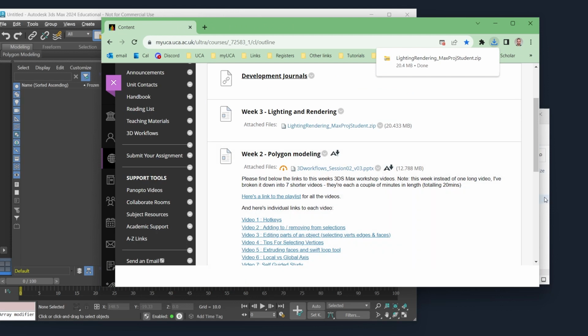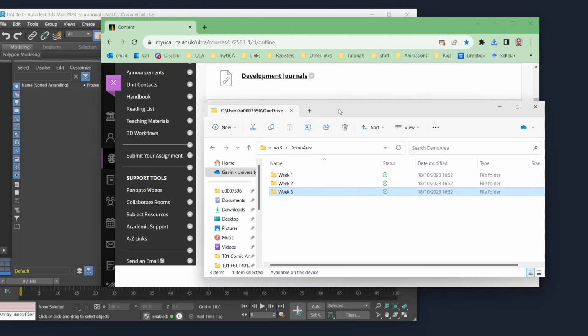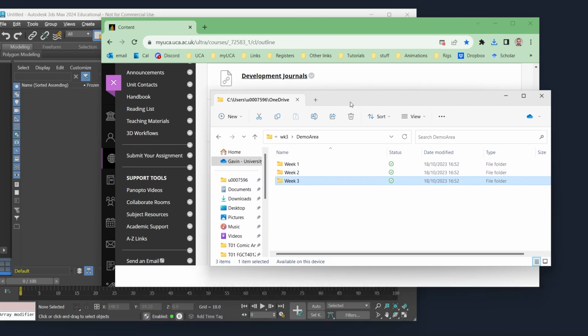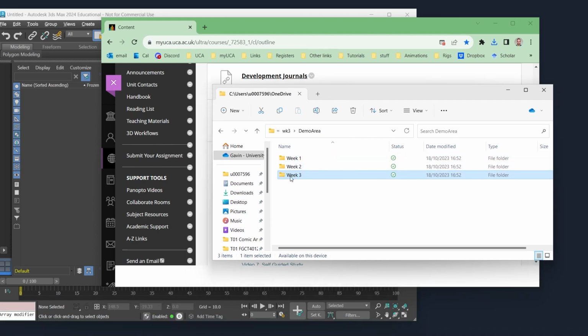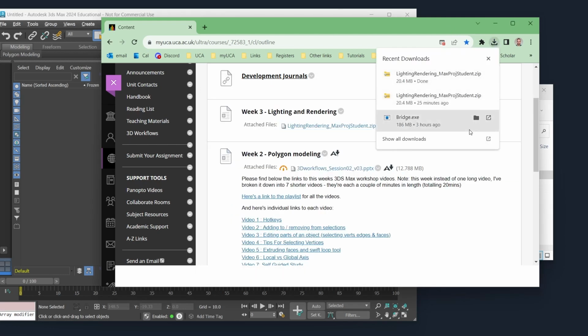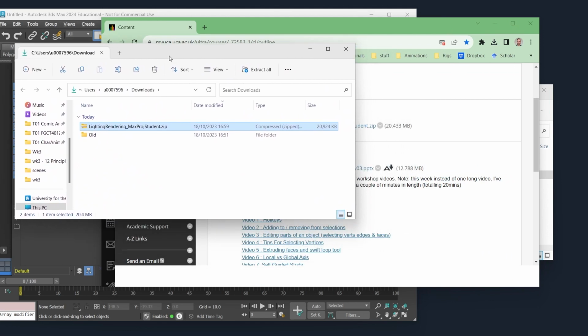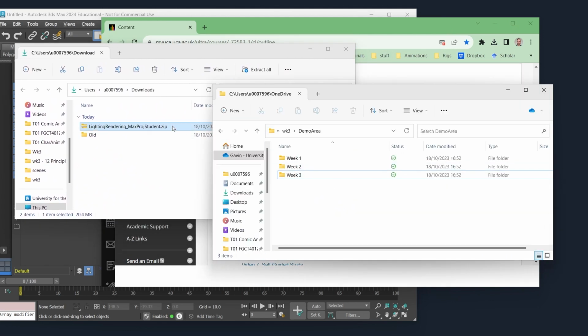What I'm going to do after that is make a new folder inside my OneDrive. Remember we discussed the OneDrive previously, but if you go to that, create a Week3 folder. And I'm just going to drag over the file that I just downloaded. So here's the one I just downloaded. I'm going to drag that over to my Week3 folder. So that's been added there.